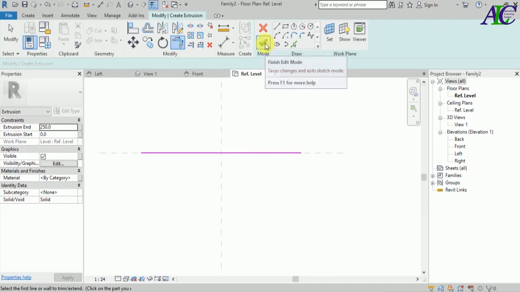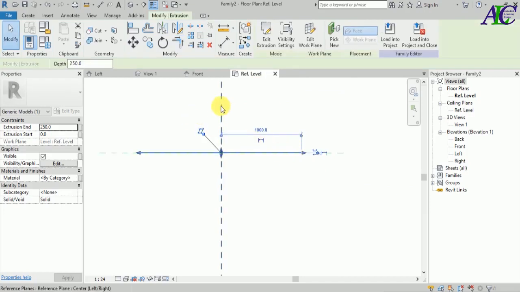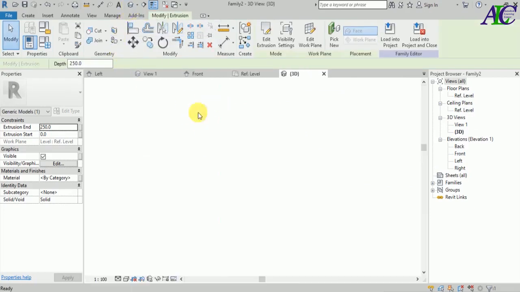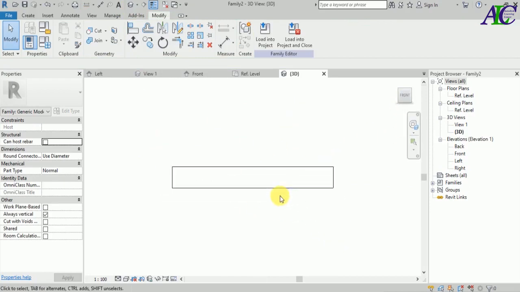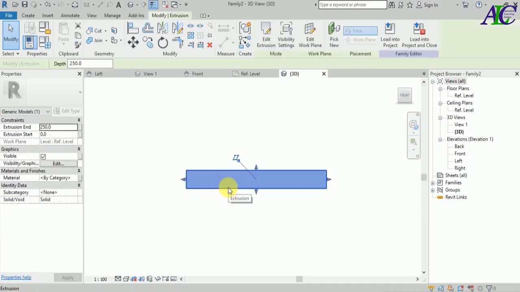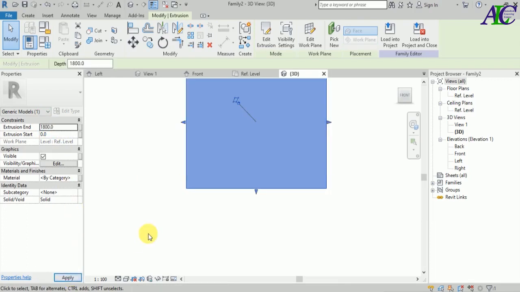Let's see in 3D. It looks like this. So this extrusion starts from 0, 0 into 250. So I'm going to select the height of the fence. So let's click 1800.